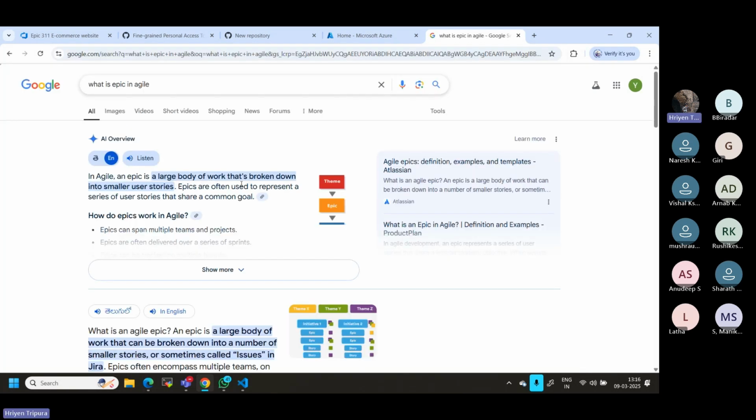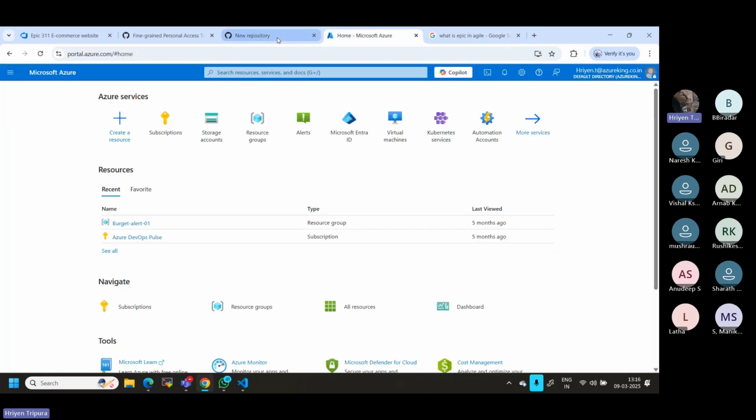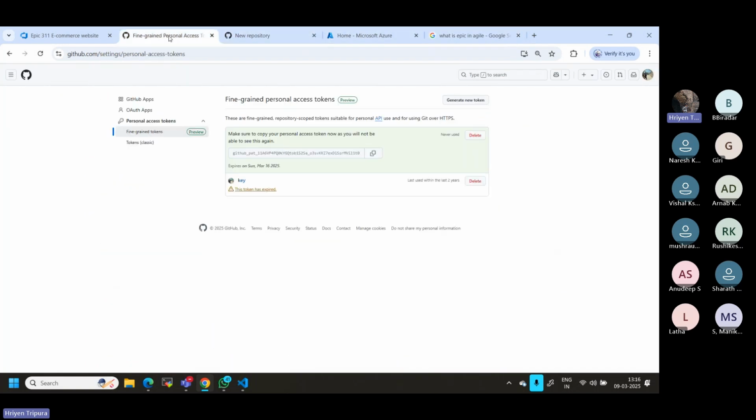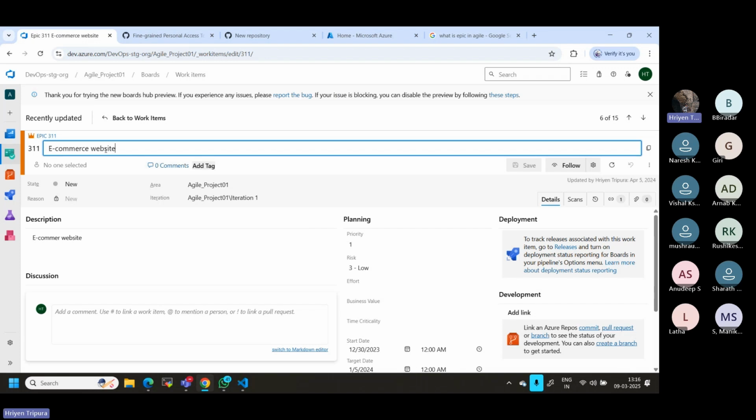In Agile, an epic is a large body of work that's broken down into smaller user stories. So as I told you, it is a large body of your work. What does large body mean? Let me show you. Say for example, the simplest way, there is a requirement that I want to create an e-commerce website. This is basically a large body because this is the requirement.